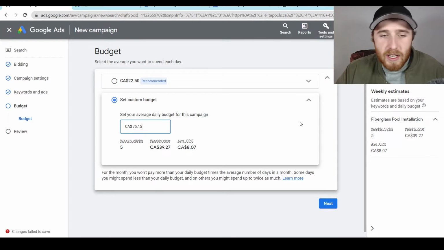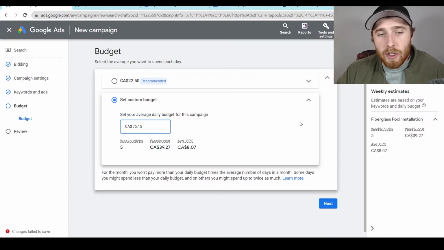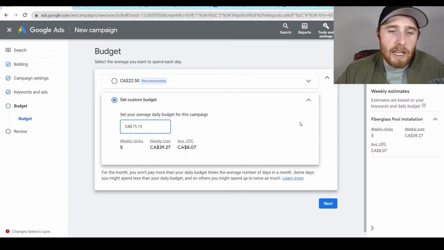If you want to do 6, 7, 8, 9 times this, absolutely you can, instead of just multiplying by 5, especially if your conversion rate is lower. If it's 5 or 10%, you may need to multiply it by 10 instead of just 5. It's really unique to your own situation, but I would recommend trying to get at least 1 lead a day.